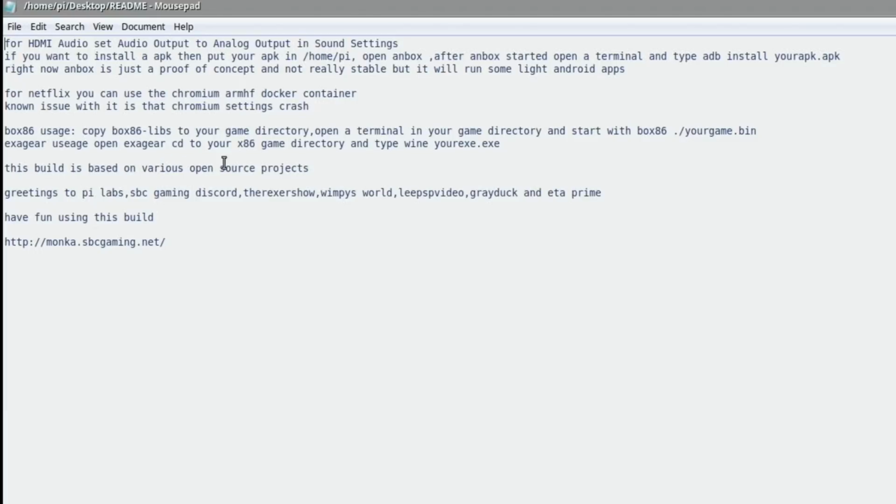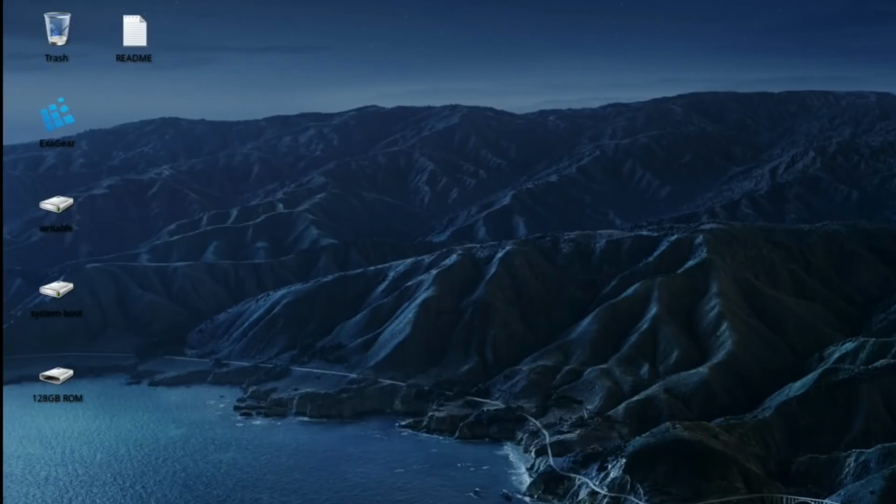This build is based on various open source projects. Greetings to Pylabs, SBC Gaming, Discord, The Rexa Show, Wimpy's World, Lee PSP Video, Grey Duck, and ETA Prime. Have fun using this build. So thanks very much to Monka, thanks to everybody else who was involved. It's a great build, and really pleased to see it working with Ubuntu on an SSD with no stress. You don't have to do anything apart from just install it.